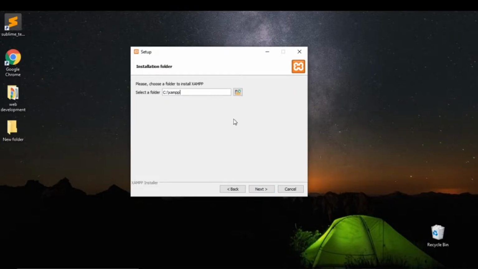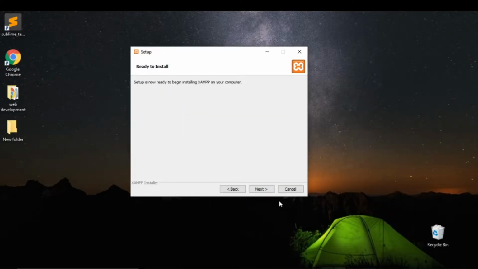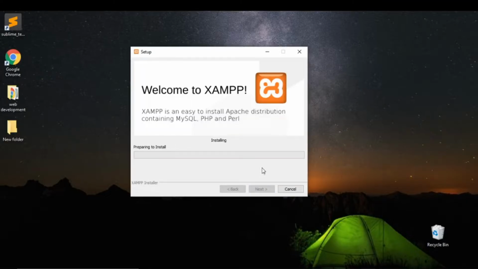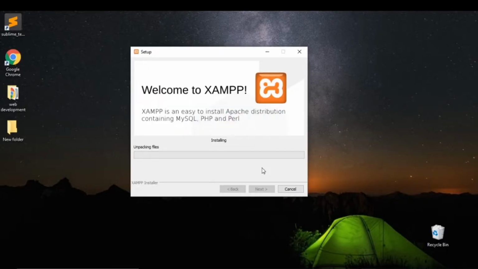Then click Next. Change the installation path. It can be anywhere, but it should not be in C drive. I am installing in D drive. Click Next. I choose the language, obviously it's English. And click Next. And click Next. XAMPP is installing. It will take a few minutes to install.